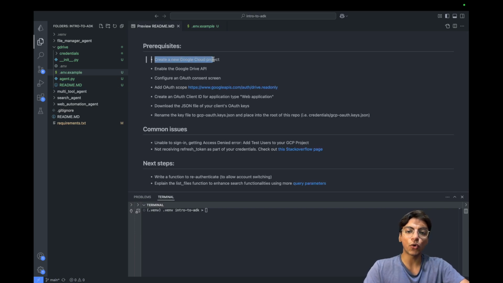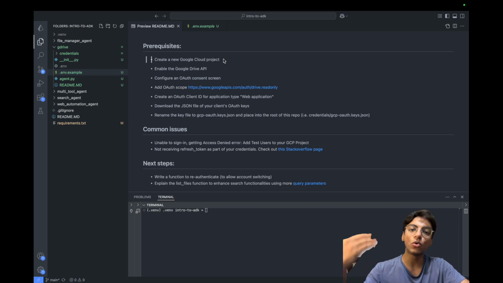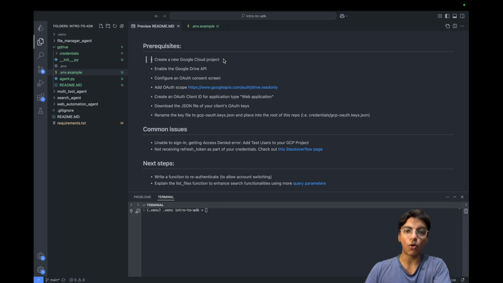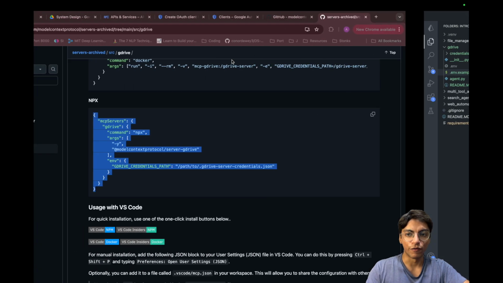So first you have to create a new Google Cloud project, because if you want to access your files from Google Drive, you need to basically make a project on Google Cloud, get some relevant API keys, add the relevant scopes, basically tell Google that you want to access this data externally from a certain application. You have to make that connection so that the security practices are in place. That's what we're going to do now. So you have to create a new Google Cloud project to start off with.